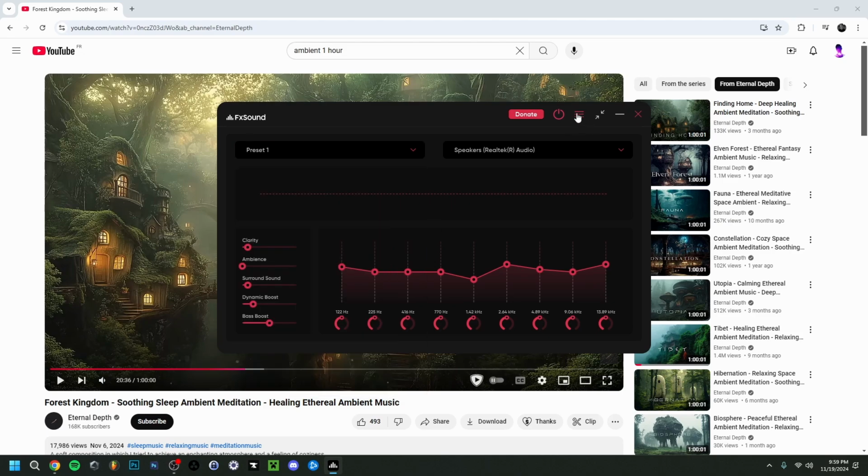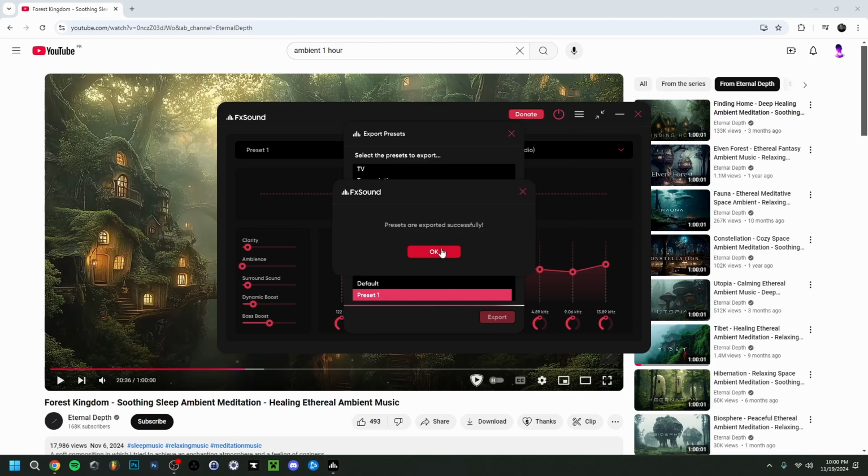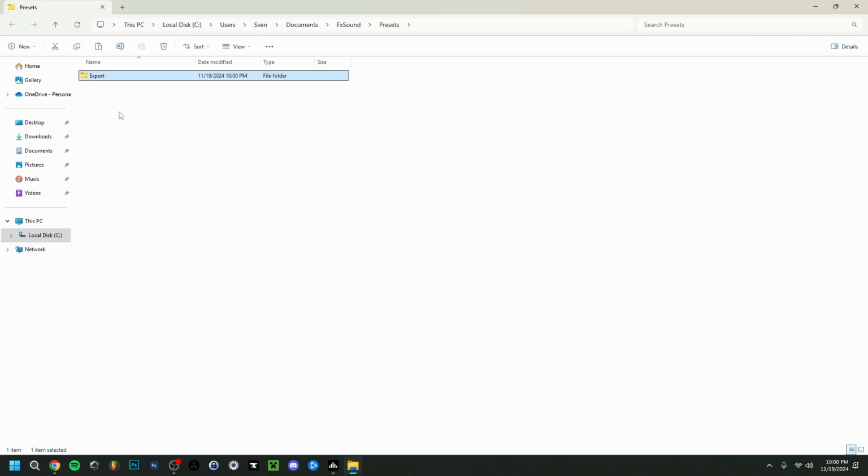You can also go here by importing, which means bringing a preset into the software, or exporting, which is what you do to save it on your PC. If I do that, here's a list of what I want to export. I'm going to click my preset and then click export. As you can see, preset exported successfully. And it's going to be right here in the folder.